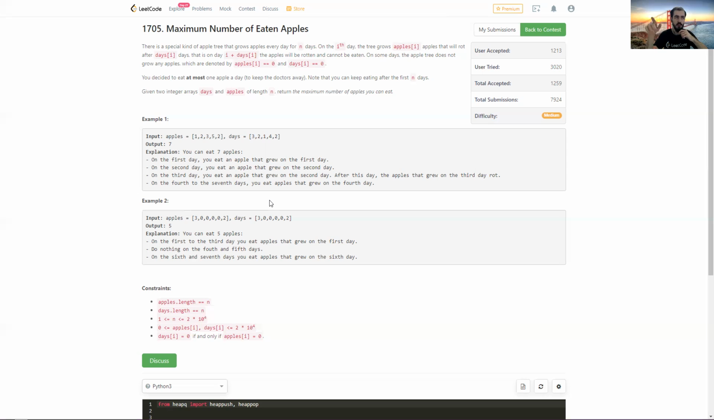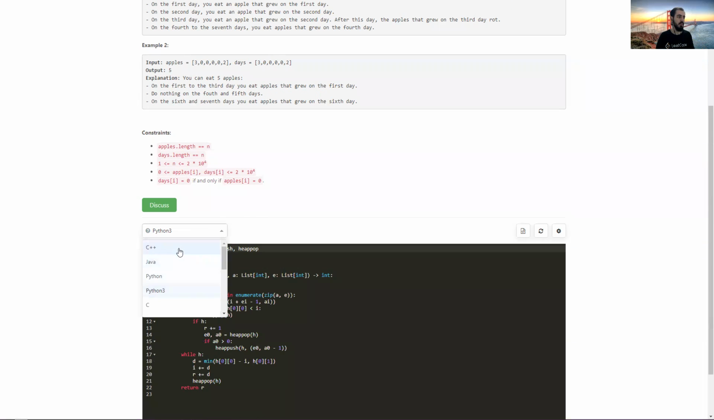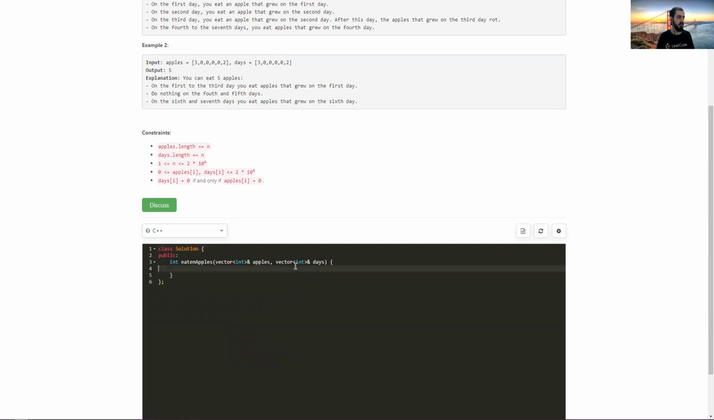The priority queue will be sorted with priority equal to day, right? So we will process the events in the correct order, right? Yeah, let me write it in C++.